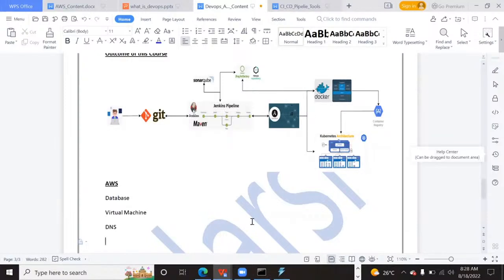It is not the time to do a deep dive into these concepts. I'm just listing them. When the time comes, we'll go deeper. DNS means domain. Just assume domain, like facebook.com, gmail.com.